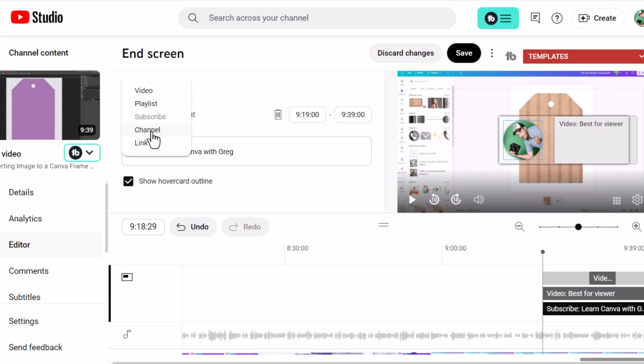So I'm not saying never send them to an external link, because if you have an important call to action and you're having them sign up for something that's part of your business, that could make sense. But a lot of times I do try to keep them on my YouTube channel. Now, of course, channel is another option where you could link to another YouTube channel. So if you're collaborating with someone, you want to give them a nod, you want to link to their channel on your end screen, you can do that as well.